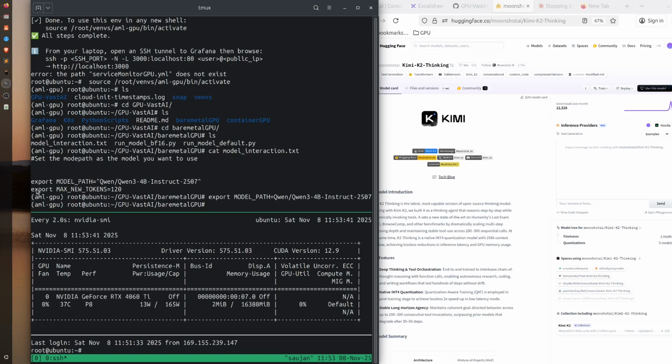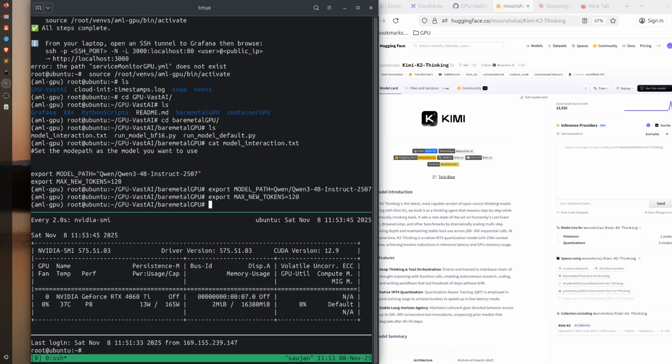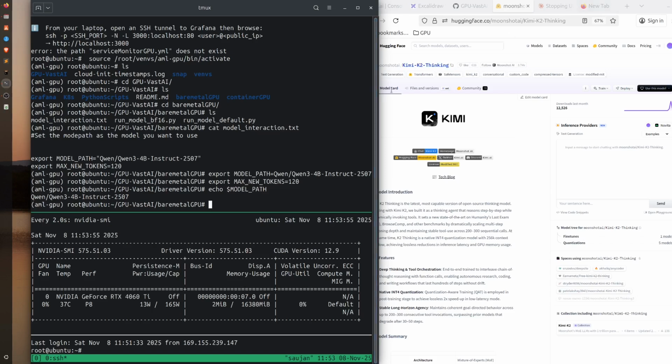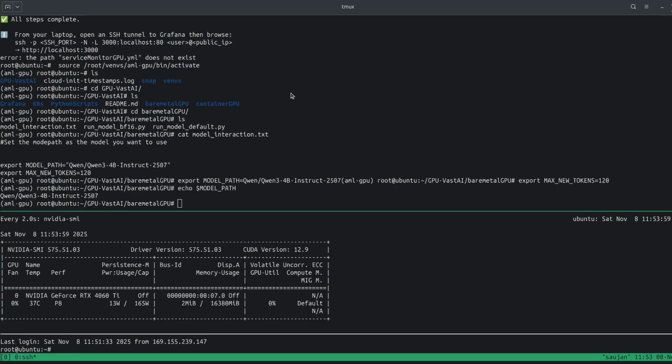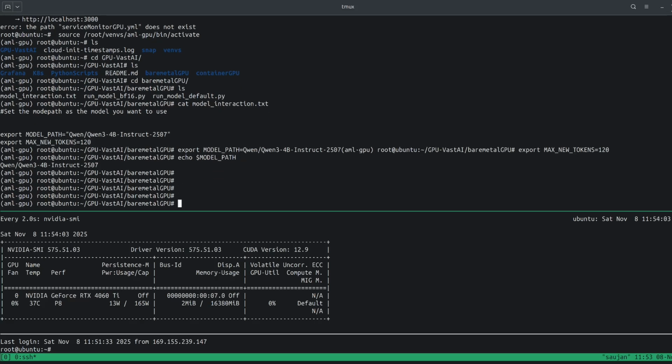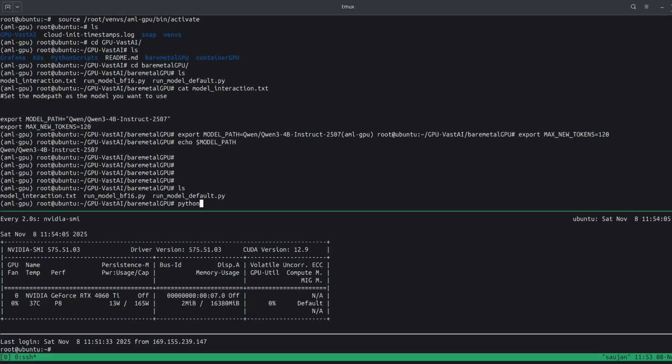And then let me declare the max new tokens as well. So okay, 120. Let's confirm that we have the model defined. Export, model underscore path. Okay, yeah, so we see the model path. We have the token defined as well, right? So let's run the script, and let's go python3 run model default.py.